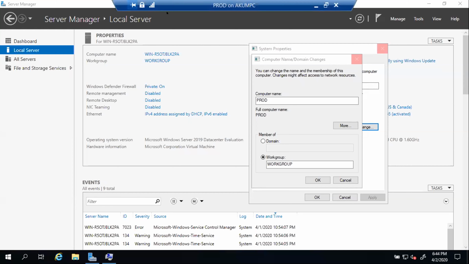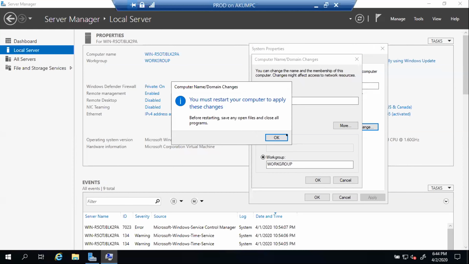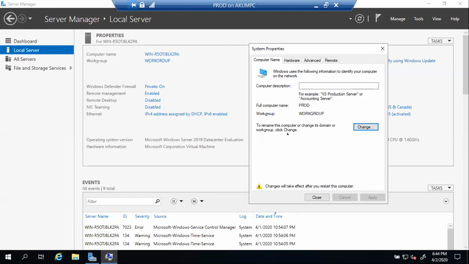Did you click on OK? Right. Yes, I already clicked on OK. See. So this is your prod. Did you already change on DC? I tried setting up DC. It was too slow, so I had to go on this. But that is it. Click on OK. Click on close.